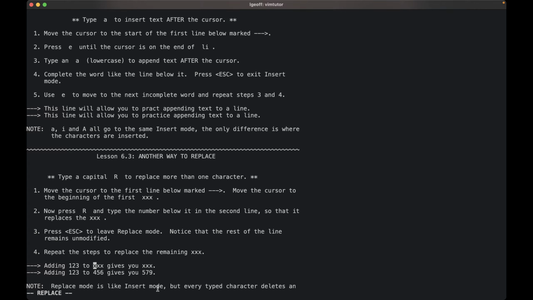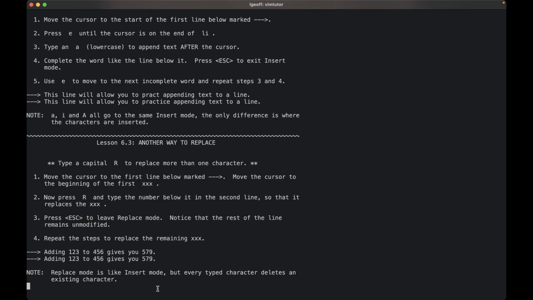Capital R 456. Oh, interesting. Capital R 579. Cool. That's pretty cool. Replace mode is like insert mode, but every typed character deletes an existing character.